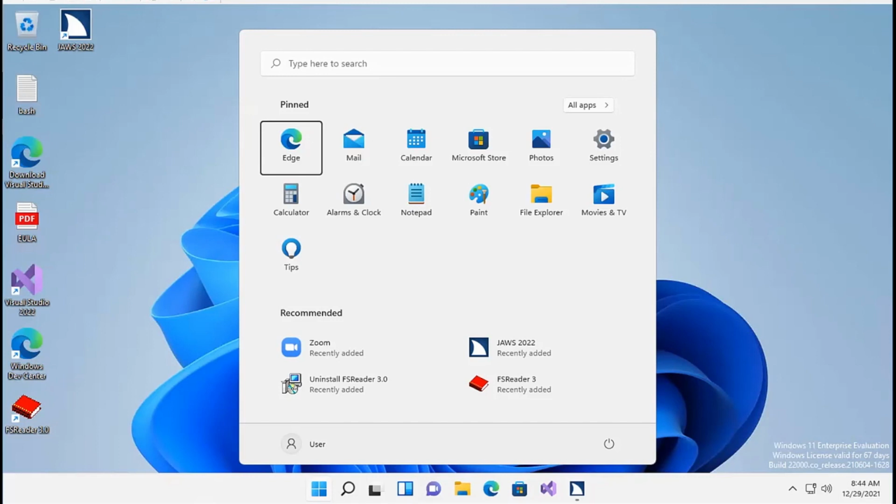But if we want to navigate that area, we can use our up and down arrow keys. So I'll press down arrow. Pinned list box. Calculator, 7 of 13. Tips, 13 of 13. And you can use your right and left arrow keys. So I'll hit left arrow. Movies and TV, 12 of 13. And you can hear it say 12 of 13. So that's your pinned area.